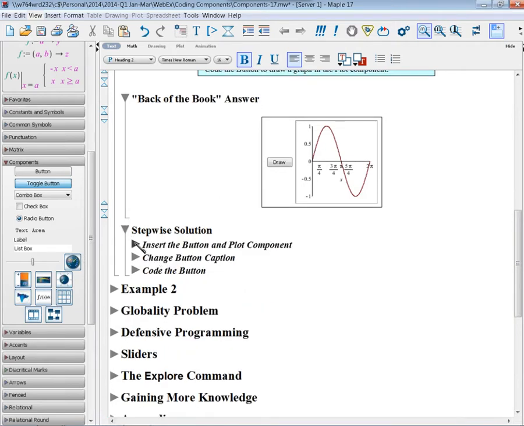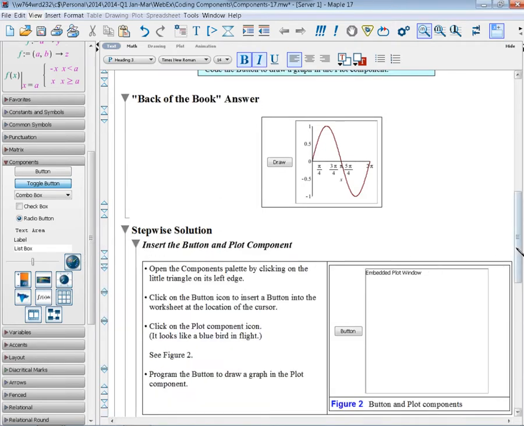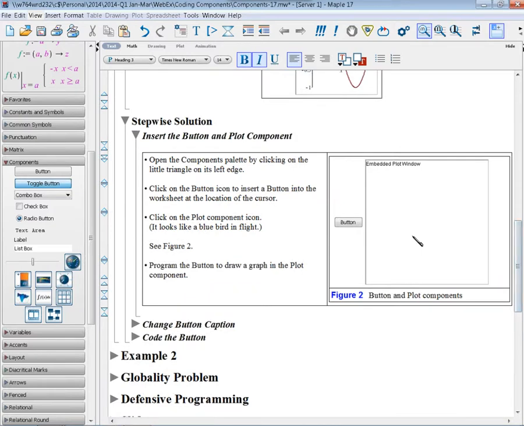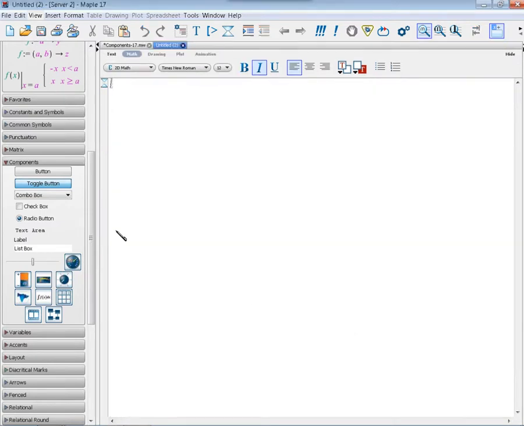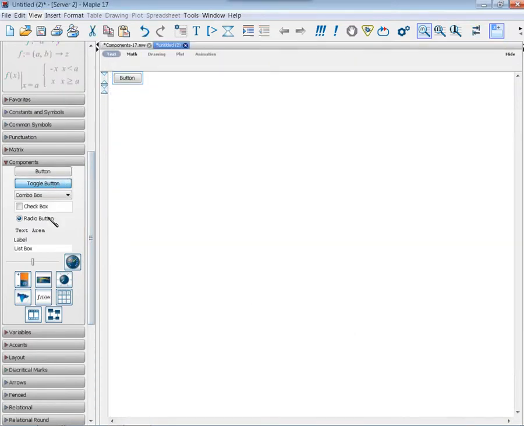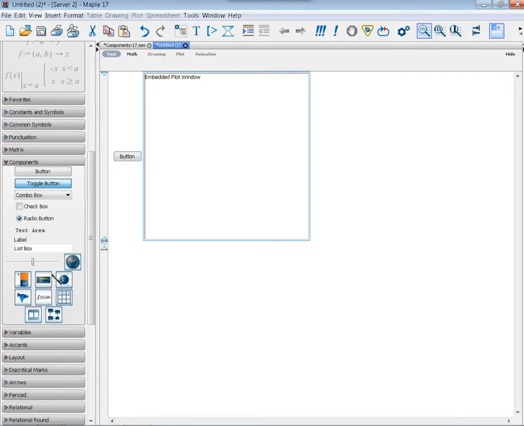So first of all, we have to insert the button and the plot component. I've got it inserted over here, and I'm going to go to a blank page, and I'm going to insert a button, and then I'm going to insert a plot window. That's the action that you would have to do to imitate what I've just done.